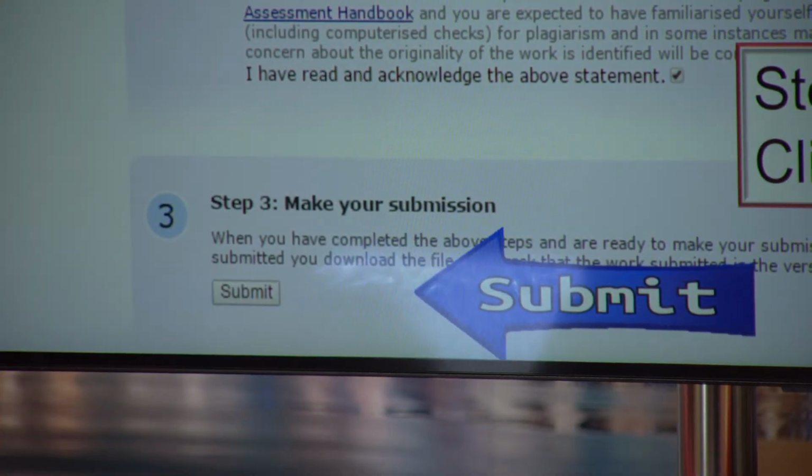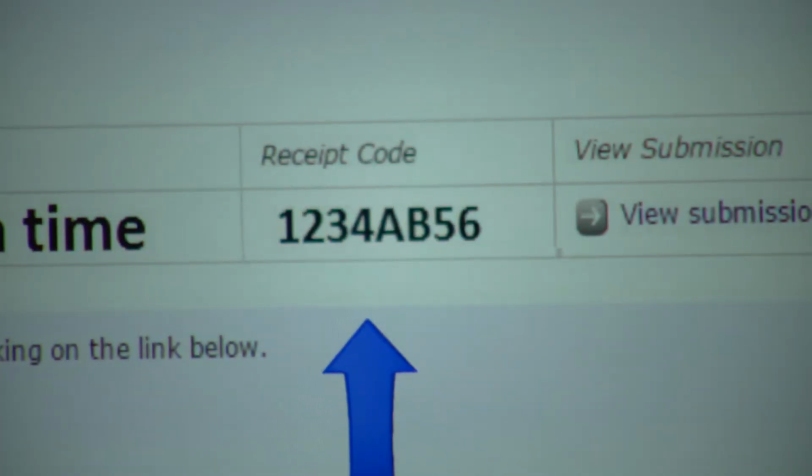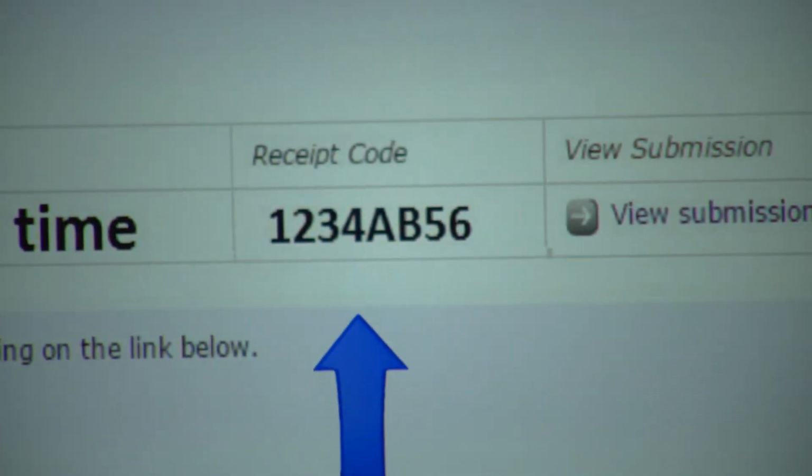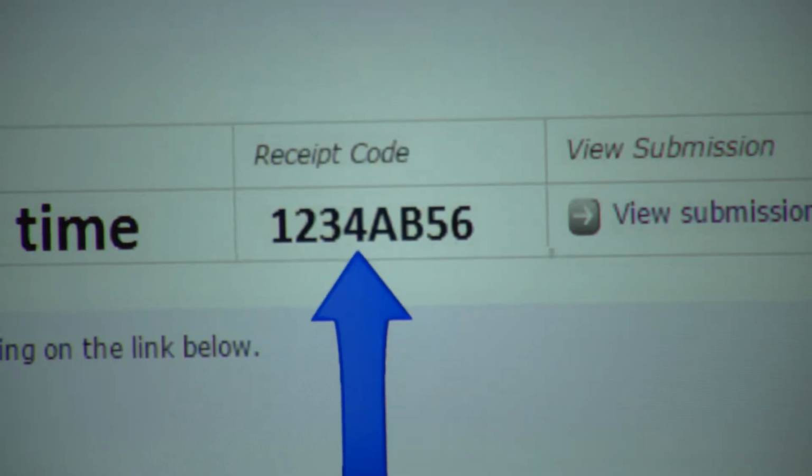Then step 3, you click submit and your file is sent. It's on its way. Your tutor gets it within minutes, and you get a confirmation number. This is sent in an email, and you can also access it from the system. That number can be really valuable if you need to prove you've submitted. If something goes wrong with the system, that number is the thing that proves you've sent it in.